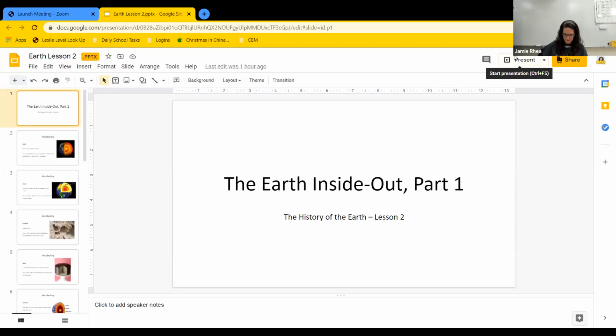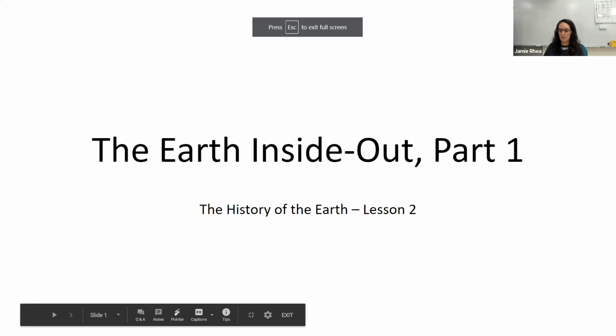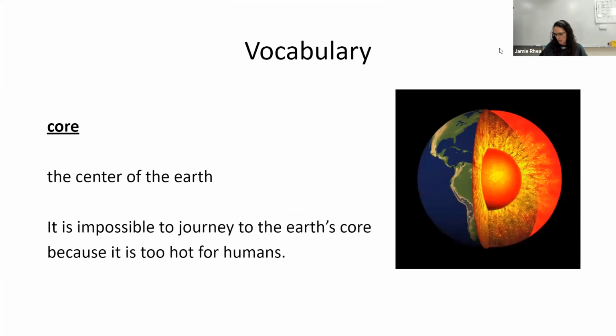All righty. Now, before we get started with our lesson, we got to learn some words. Here are vocabulary words. These are words that we might know, might see, might not know. So let's go over them. Core. Core is the center of the Earth. Here's the core. It is impossible to journey to the Earth's core because it is too hot for humans.